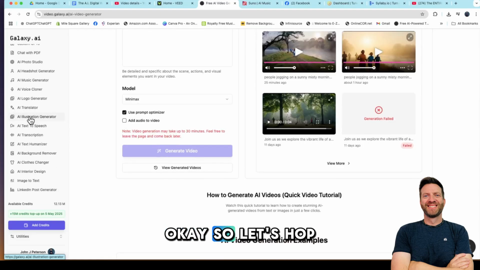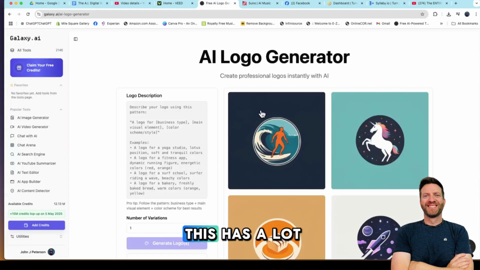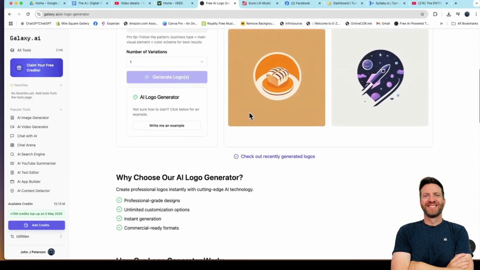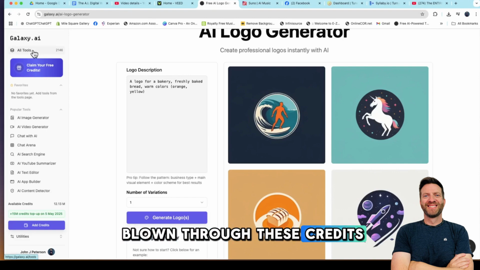Okay, so let's hop down here. AI logo generator, and I showed you guys this one in the last video. I think this has a lot of potential. If you're a business owner, I think Galaxy.ai would be great for you. It has a lot of functionality. With me as a content creator, I'm going to be blowing through these credits pretty quickly. I'm creating content 3 to 4 hours a day. But for a business owner, I think it would be good.